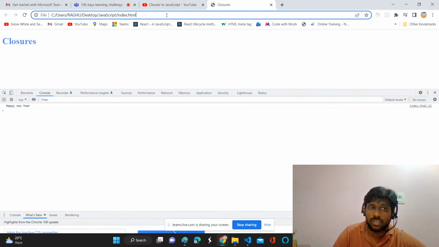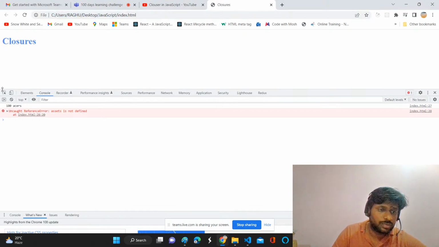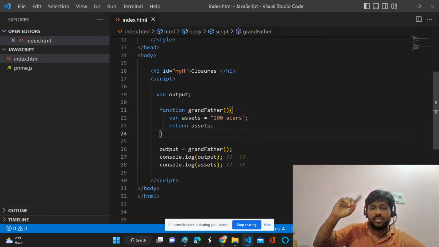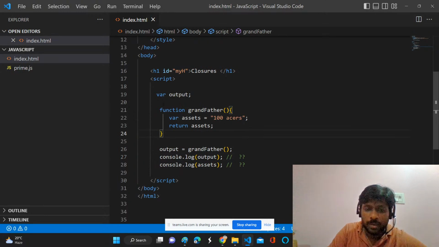You should have a clear idea. The first one is 100 acres, the second one is an uncaught reference error, because just remember the execution context and the call stack and all that stuff. Of course I will draw the diagram again. If you forget the diagram, you can't learn JavaScript, the simple rule.